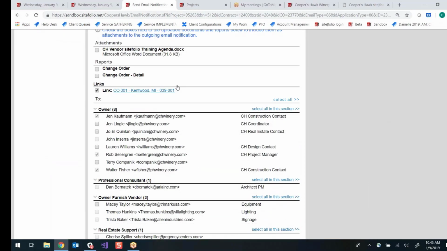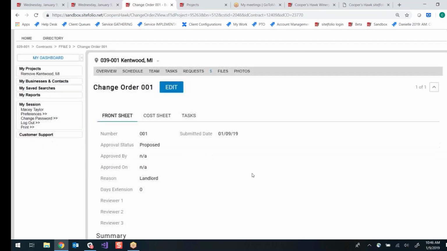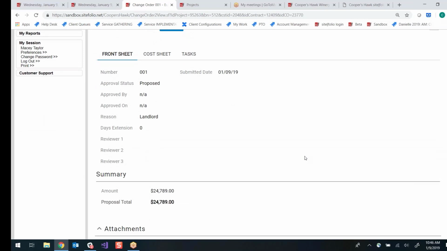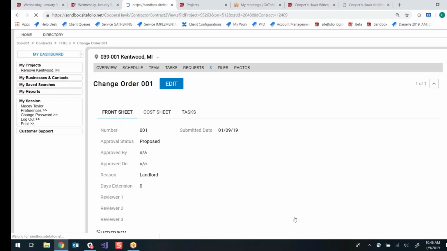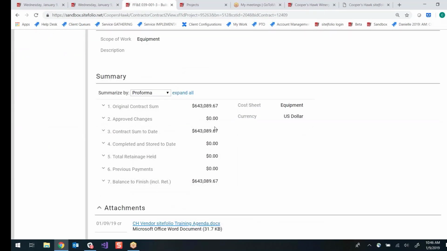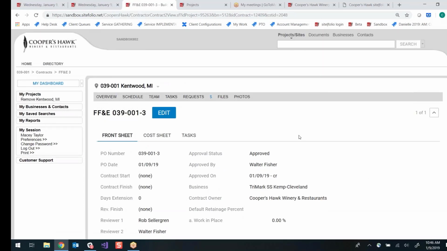And that's going to send a notification to the construction contacts for Cooper's Hawk and the project manager that a new change order has been submitted. At this point, they will review your change order and either approve it or send it back as revised and resubmit. Once it gets approved, the additional funds will be listed here and it will change your contract sum to date. All right, let's learn how to apply for payment.